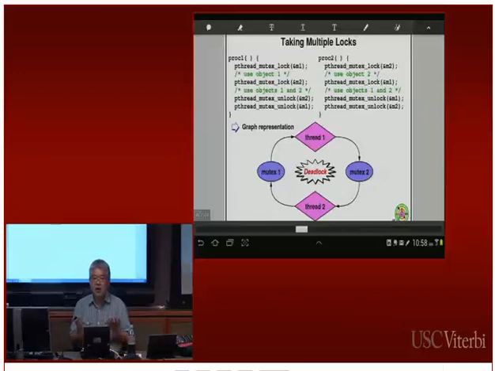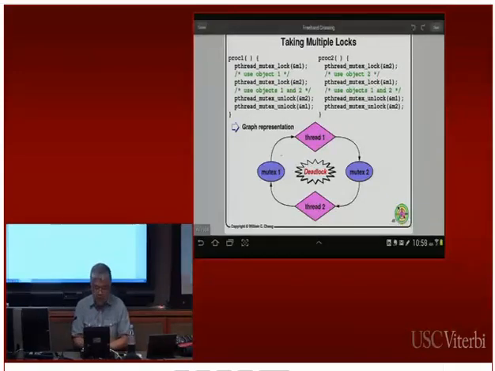You can actually draw this as a graph. This is a graph representation. Here, an arrow means that you are waiting for something. And if an arrow points to you, that means you have some resource held in your hand. In this case, thread number 1 holds mutex 1 in its hand, so there's an arrow over here. And thread number 1 is going to wait for mutex 2.